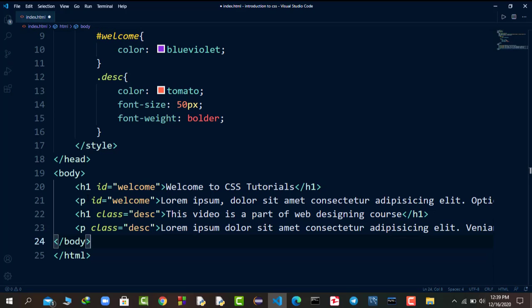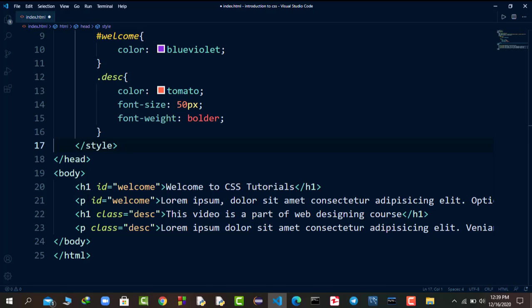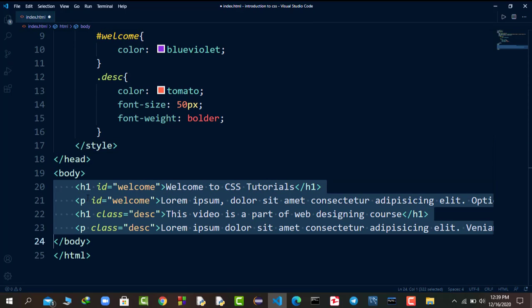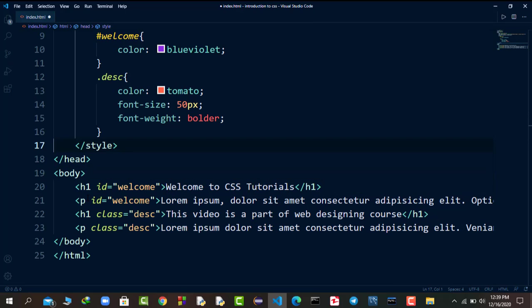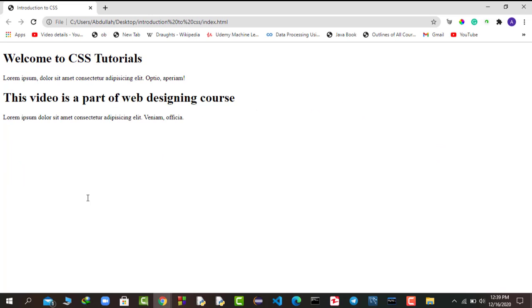Now that's how we can use internal CSS. Now let's see how we can use external CSS. What I will do is keep this HTML code the same. I will just delete this style tag. Okay, now if I save this file and go back and refresh it, you can see this is the normal HTML style that we can see.